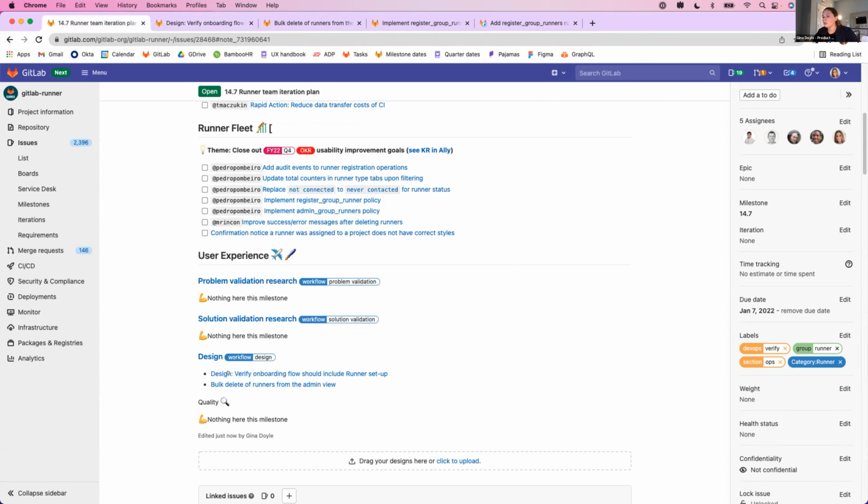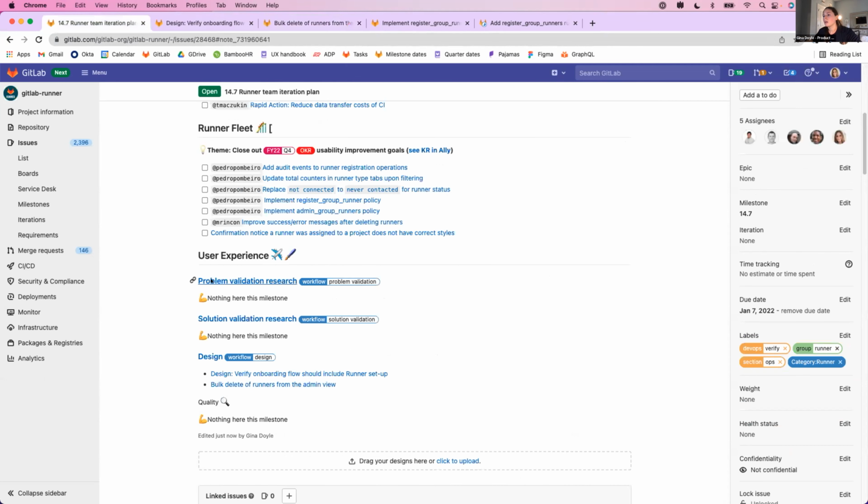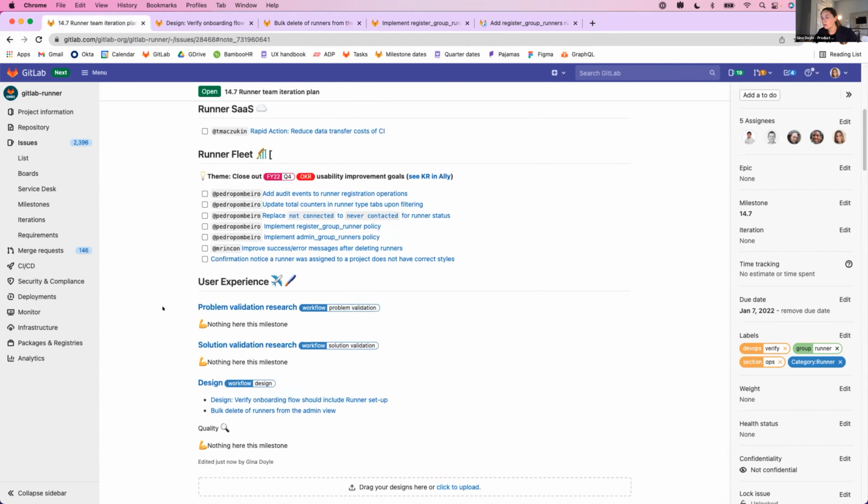And then the other thing we're going to turn our attention to is bulk deletion. So we had a lot of work done this previous milestone around stale runners, which allows us to pinpoint the ones that have not contacted GitLab after a certain amount of time. So this will allow us to start giving recommendations to be able to bulk delete those stale runners. And I think this will set us up for a good spot in the UI, at least to be able to clear out those inactive runners. And that's it for UX.